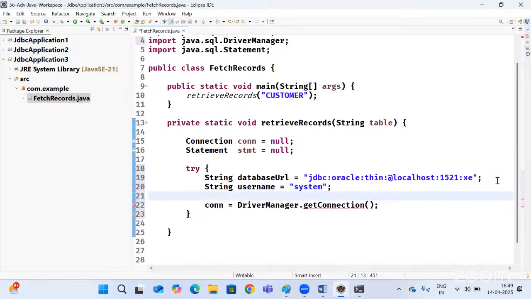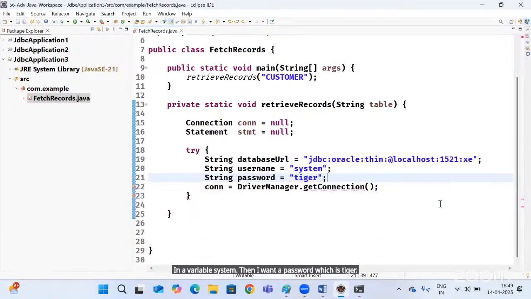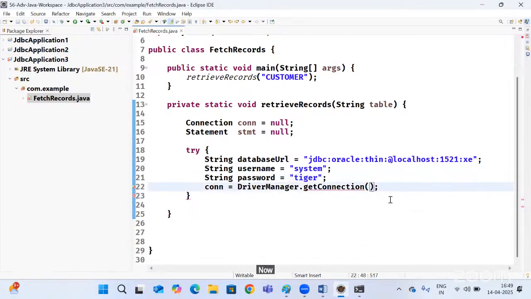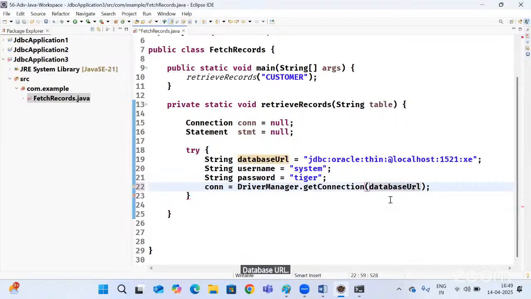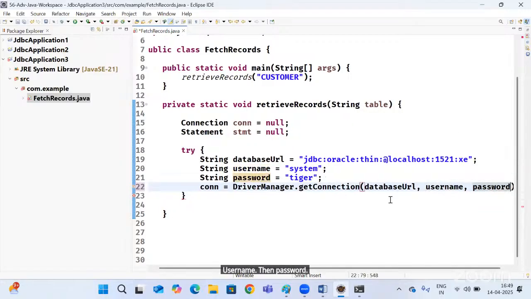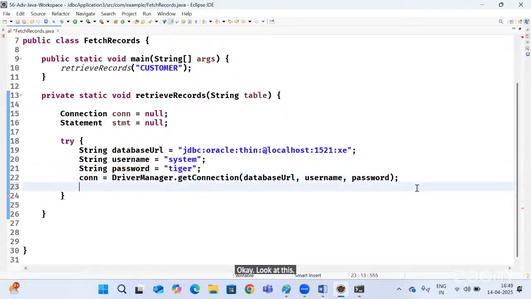Next, username, in a variable: system. Then I want to take password, which is tiger. Now tell me, how many parameters I should provide here? Three parameters. Database URL, username, then password. Okay. Look at this. Understand this clearly.